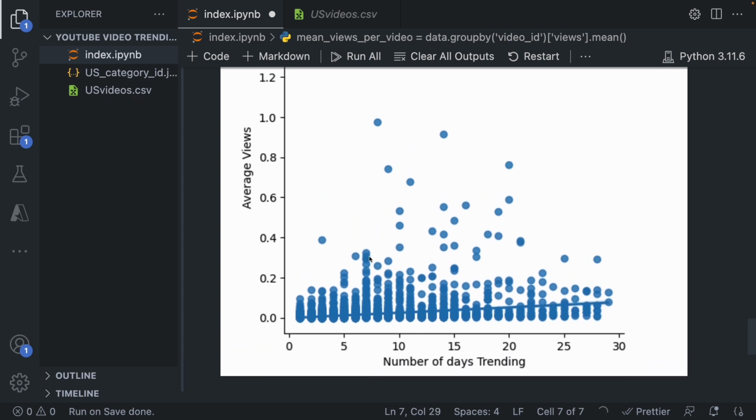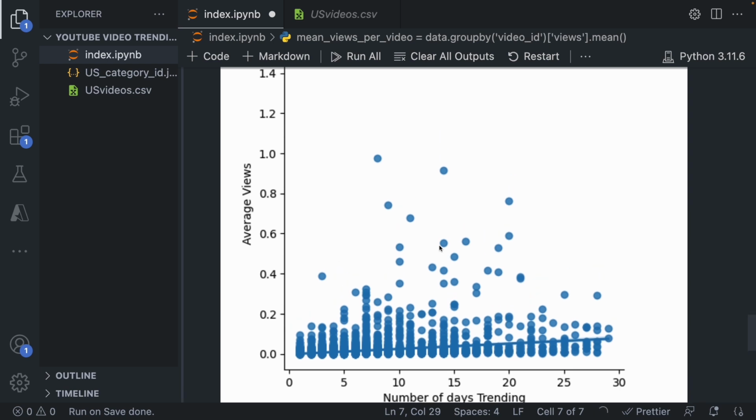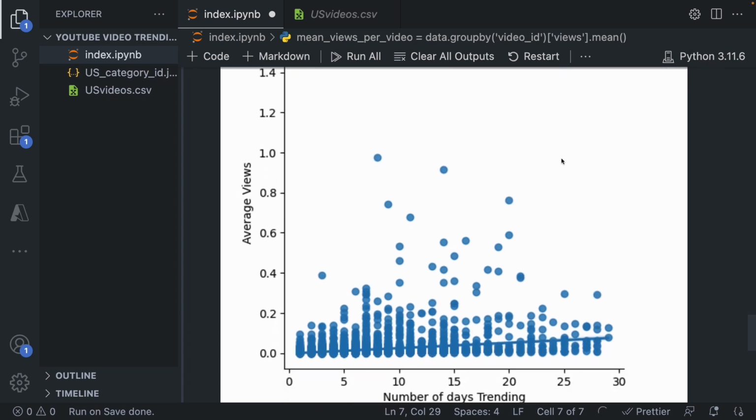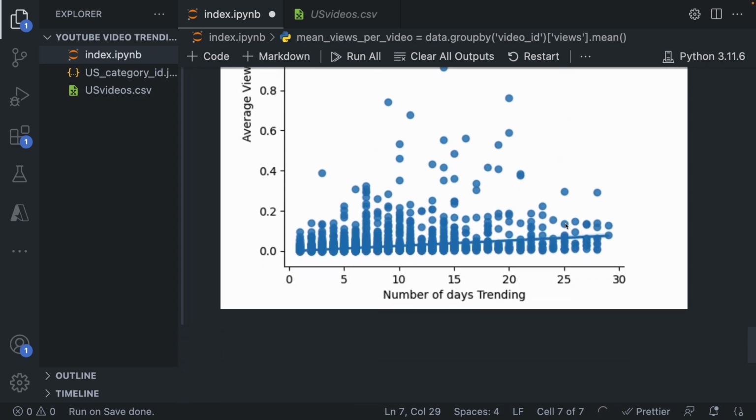This graph shows some correlations. We can see that some videos trend for just a few days. This could be videos from news sources or trending issues on the internet. We also have some outliers here indicating videos that were trending for a long time.